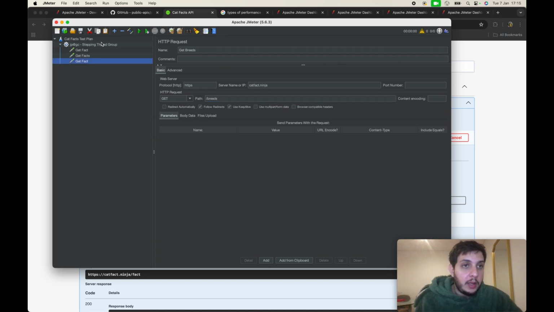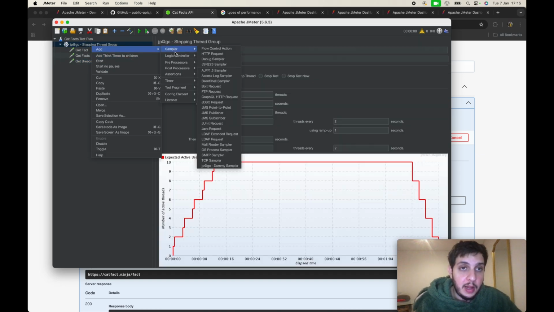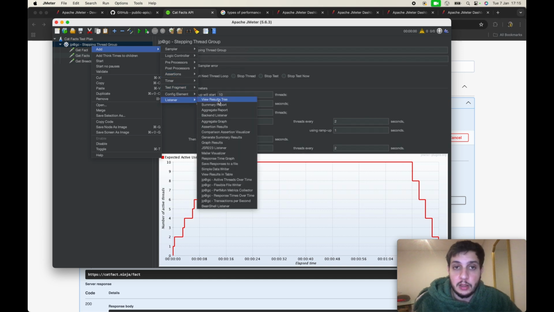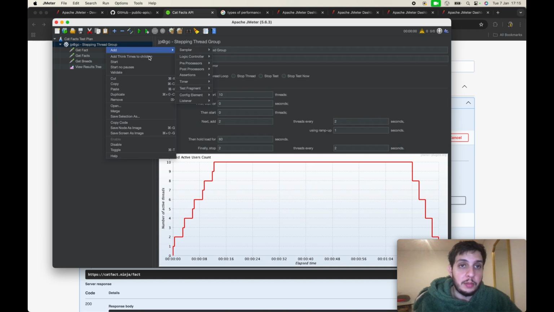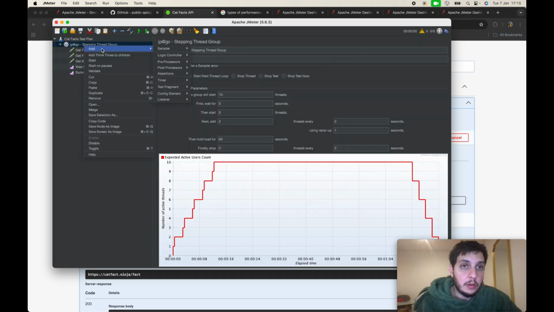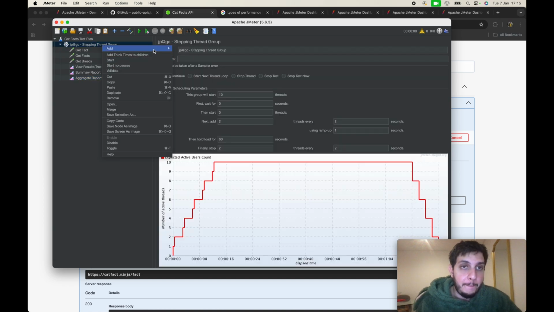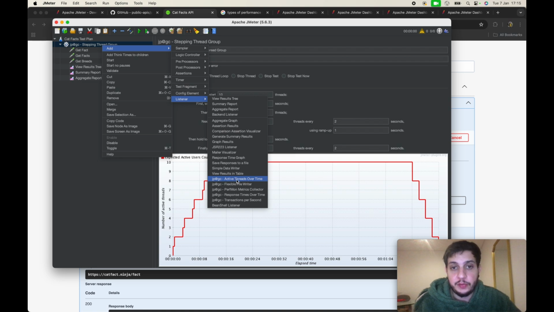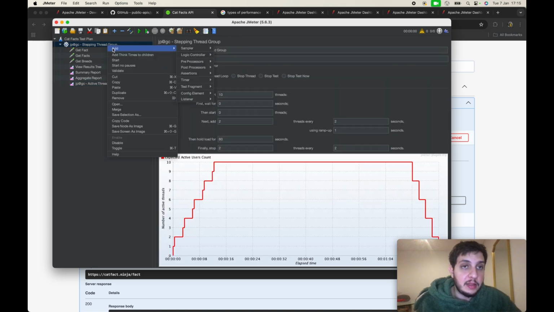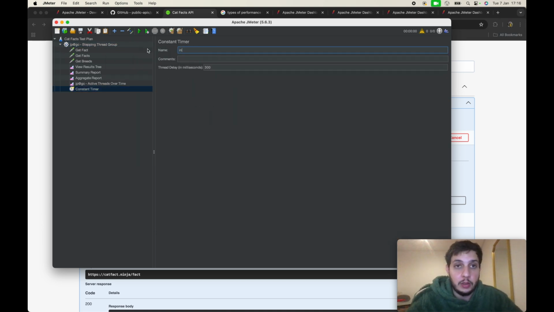Cool. Okay, so what we have to do now is add our listeners. So I'm gonna click here on the thread group, add listener, and then I'm gonna create the view results tree. Then I'm going to add the summary report, also the aggregate report. I also want to see the active threads over time. And finally, let's add a timer here, a constant timer that is going to be our interval between the requests. Interval between requests. Let's keep it as 300 milliseconds.